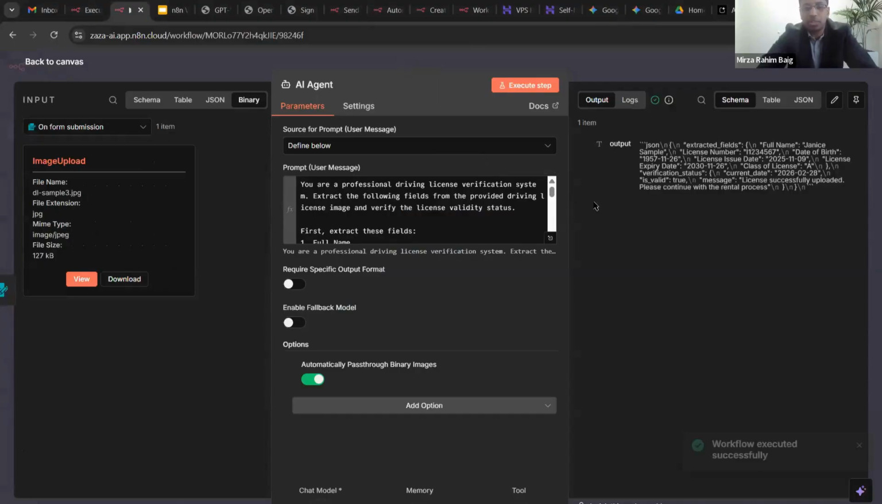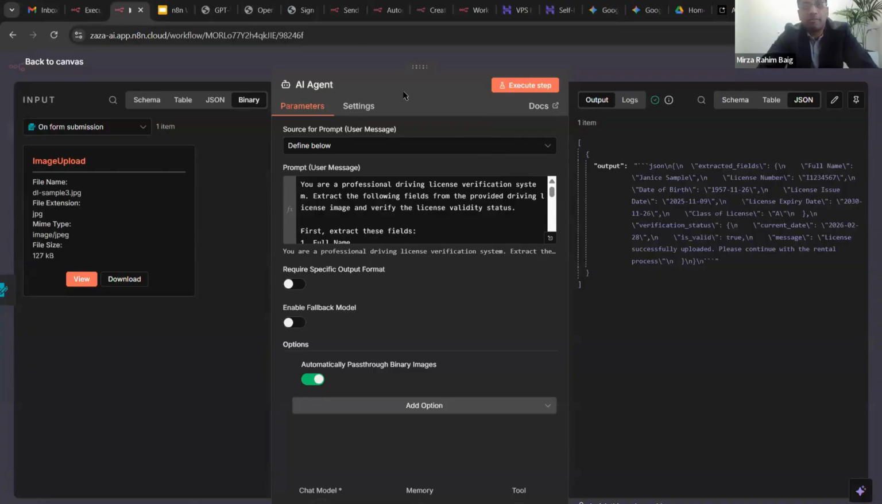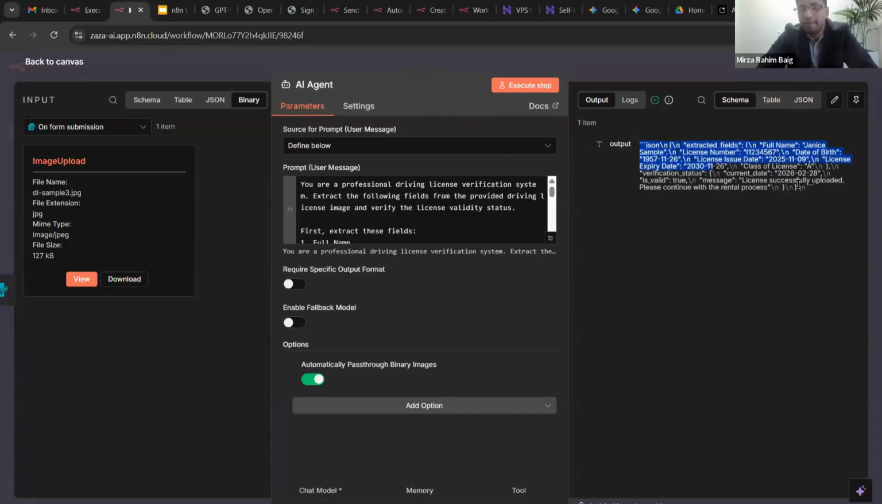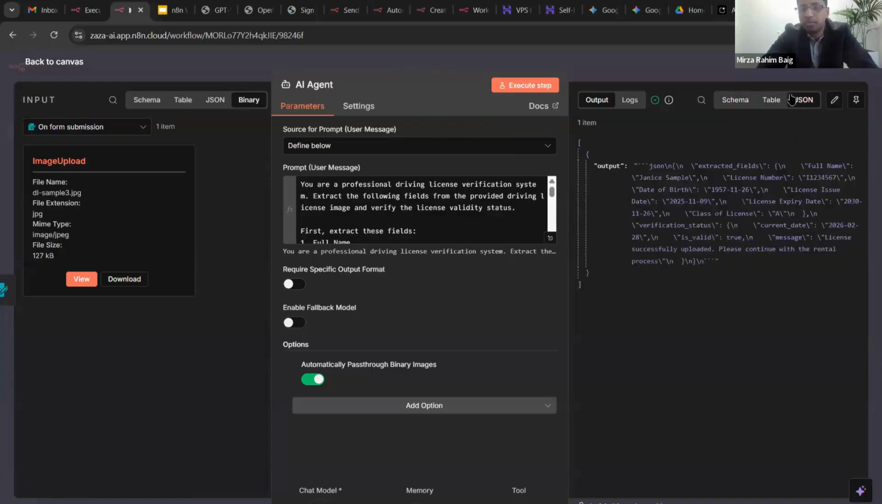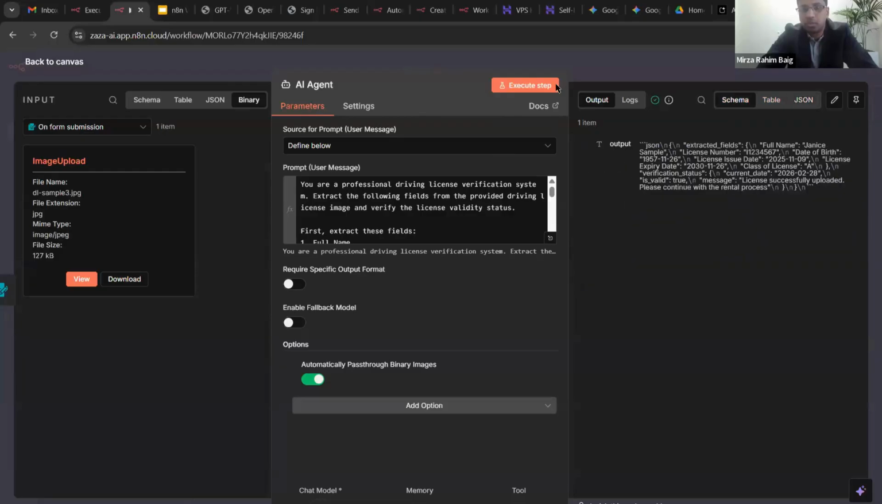Right, and now you'll see, because now the data came in properly, it had access to the data. Now you see there is some output over here. What is this output like? So let's view it in JSON. And viewing in JSON, you'll see there are extracted fields, but it's so bad. Can someone tell me what's wrong with this? What's wrong with this output?